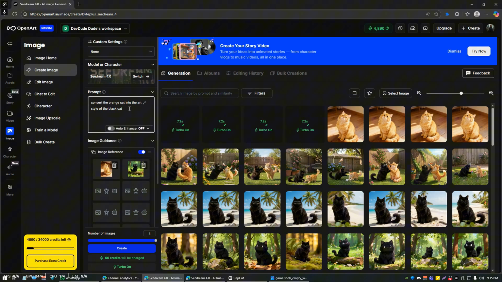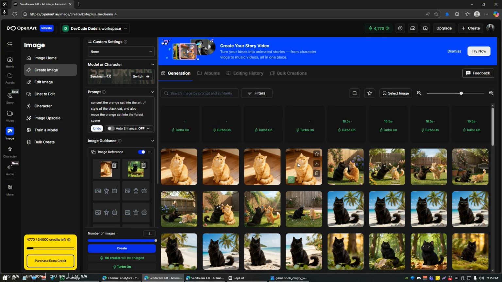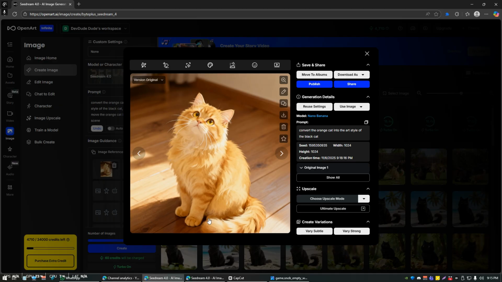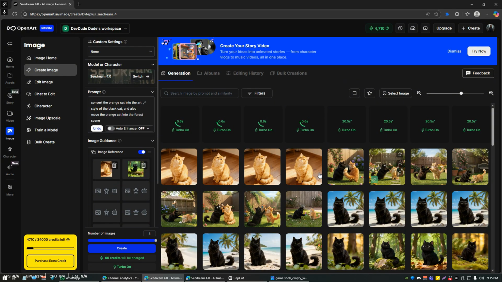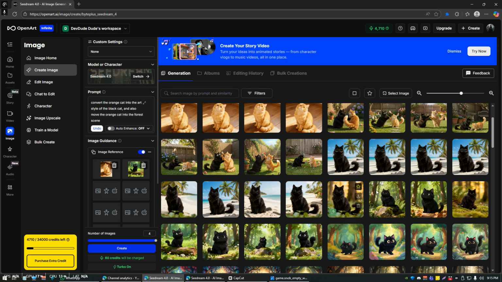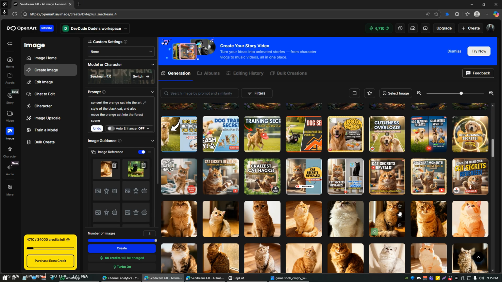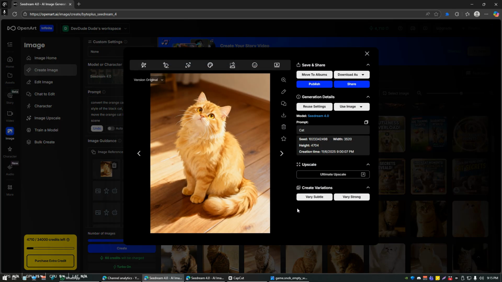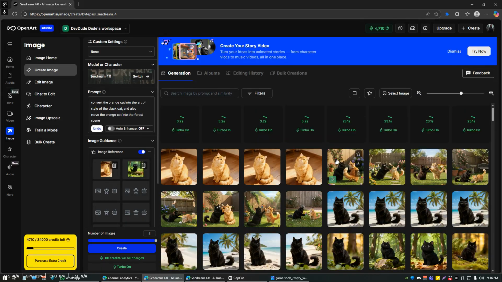I should also say, and also move the orange cat into the forest scene. Again, not able to spell. There we go. I think it actually did do the art style. You can kind of see that softness around it, but I think it's hard to tell because it looks the same in that environment that it's in. So there's the original. Well, we'll see in a minute, won't we?